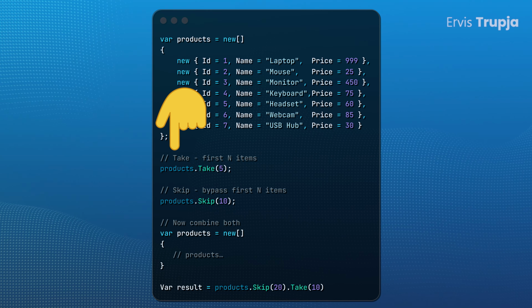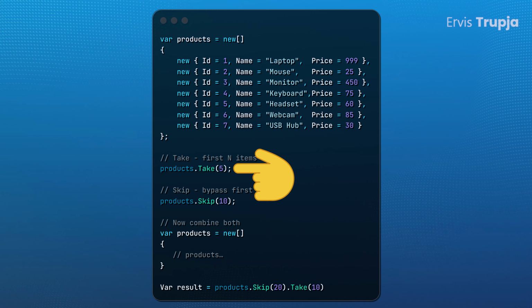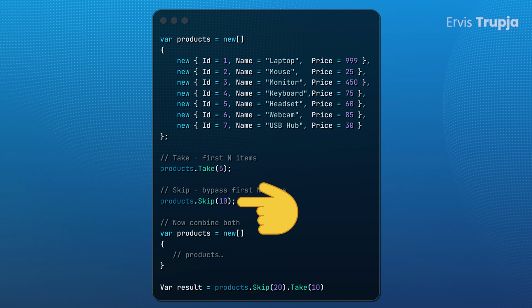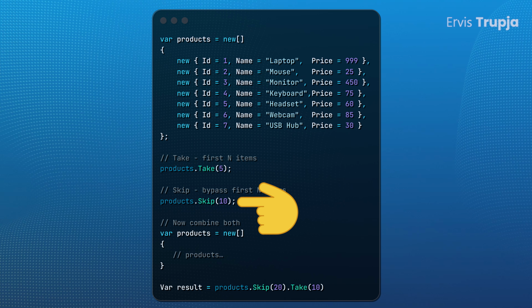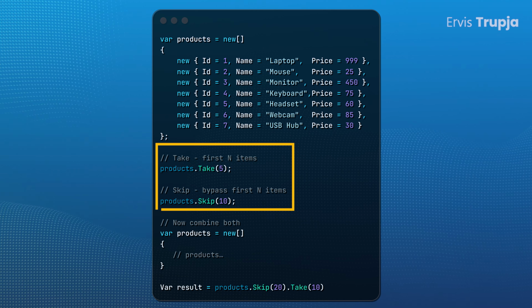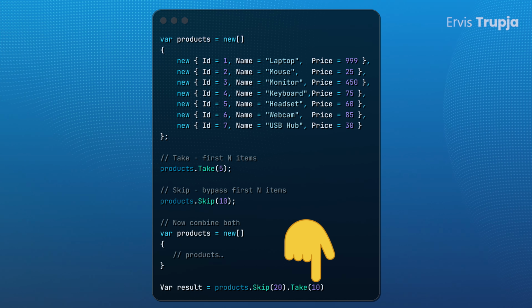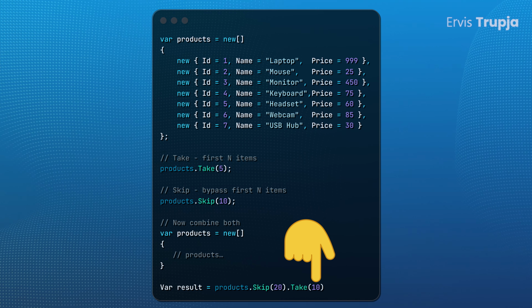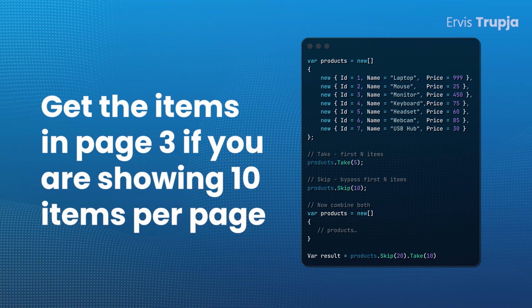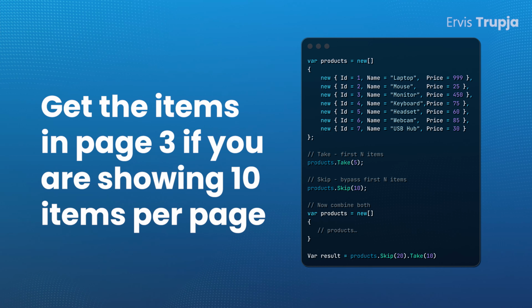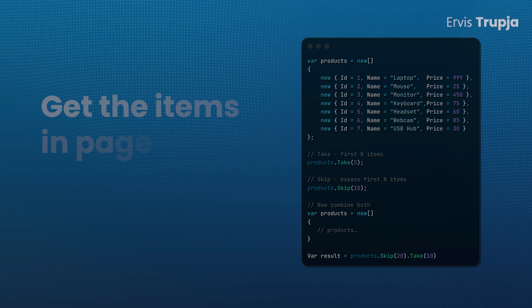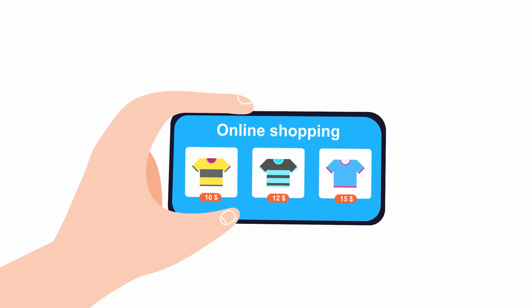You can use the take method to get the first 5 products, and you can skip the 10 products by using the skip method. Now if you combine these two, let's say skip 20, take 10, this way you take 10 items starting from the 20th item. So basically get the items in page 3 if you are showing 10 items per page. So the math is really simple and intuitive.